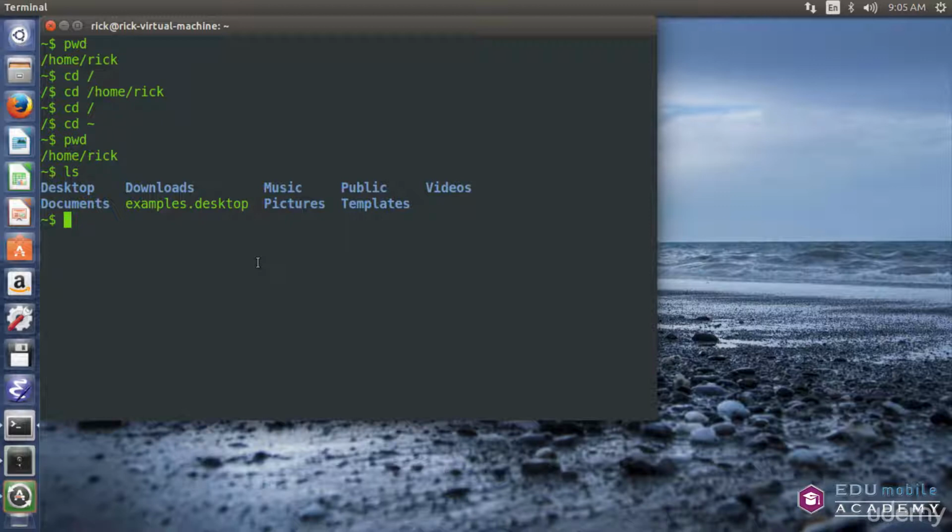So let's say we wanted to change to maybe the downloads directory. How would we do that? Well, again, we change directory, cd, and then space, downloads. And now we can see that my directory is tilde downloads, in other words, home Rick downloads. And then I can ls on downloads, and there's nothing in my downloads directory.